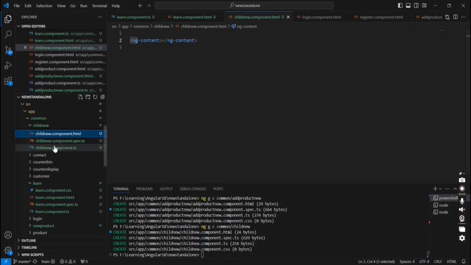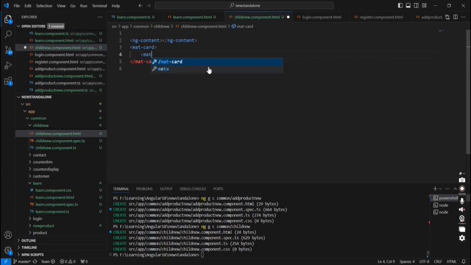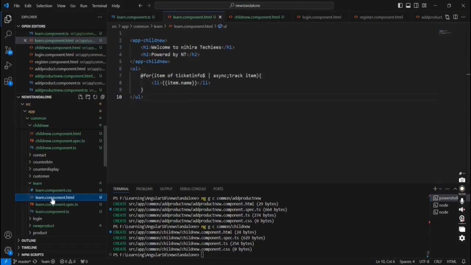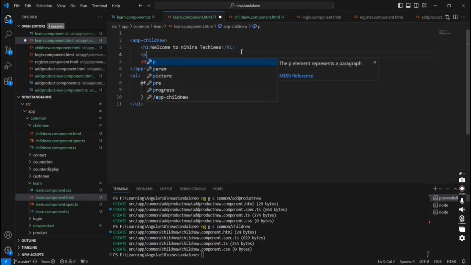Let me tell you. For example purposes, in our child-new component I am including this mat-card. Similarly, I'm adding the mat-card header, content and footer. From our parent component side, we are passing the first content, which is for the header. The last text we can use in the footer. In between I am passing one paragraph tag also.